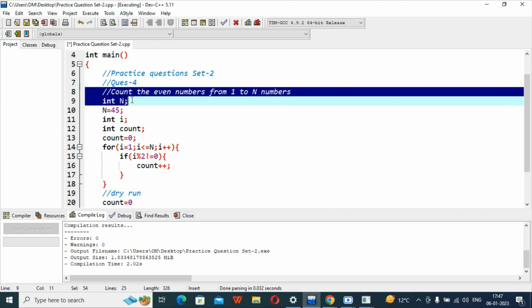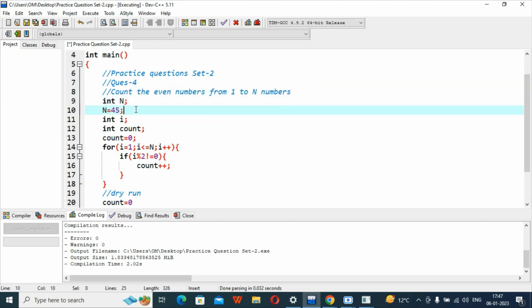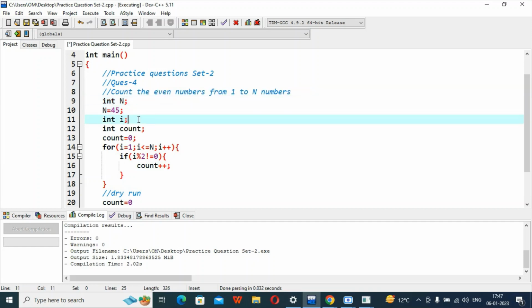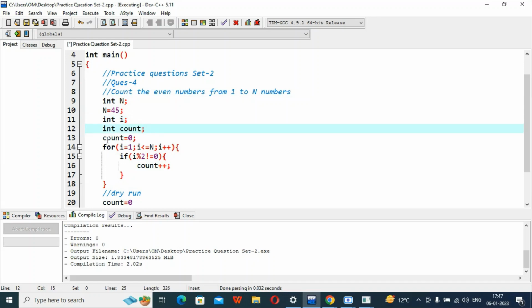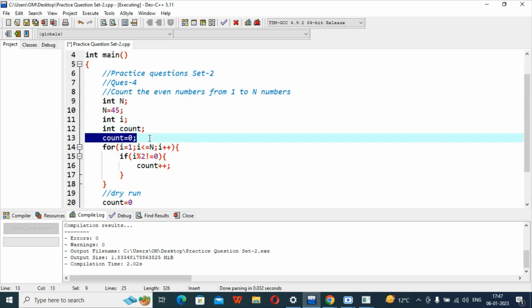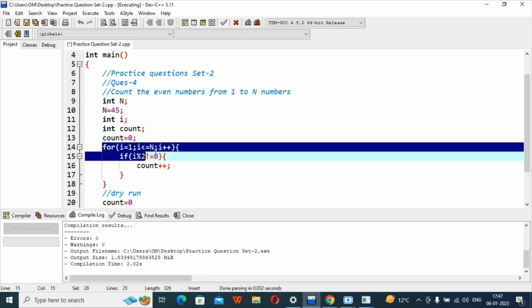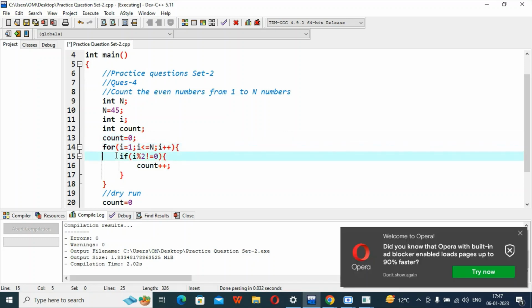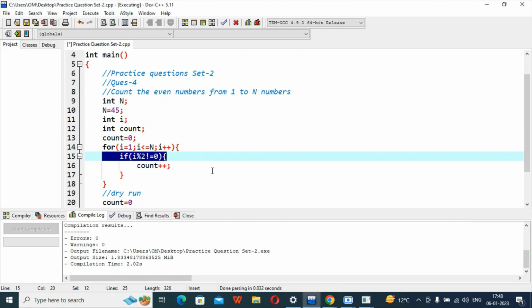Will this change? No. Will this tenth line change? No. Will this change? No. This will also not change, because you're counting only, right? This will also not change. This will also not change. Will this change? Yes. This condition will differ.